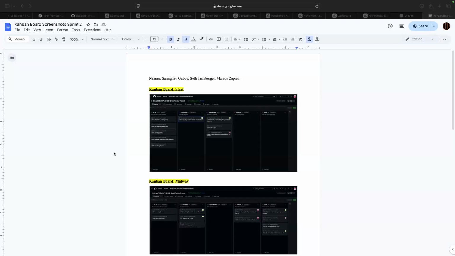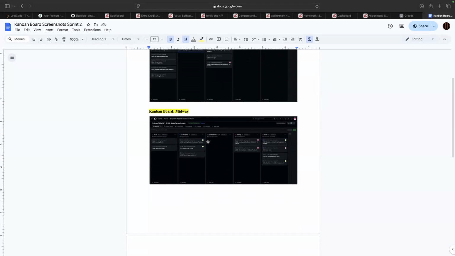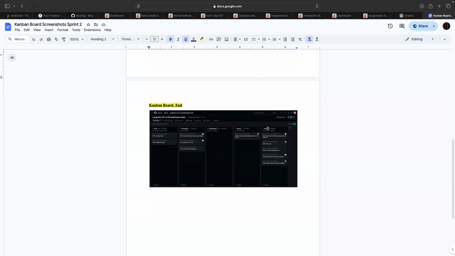All right, now we got the Kanban board, and this was what it looked like at the start of Sprint 2. We had most of the features on the to-do list, and we had some in code review. Midway through the sprint, around a week and a half in, we got some features done. There were still three of them in progress and two still in testing. But overall, most of them we were getting done. And then at the end, we got most of them done.